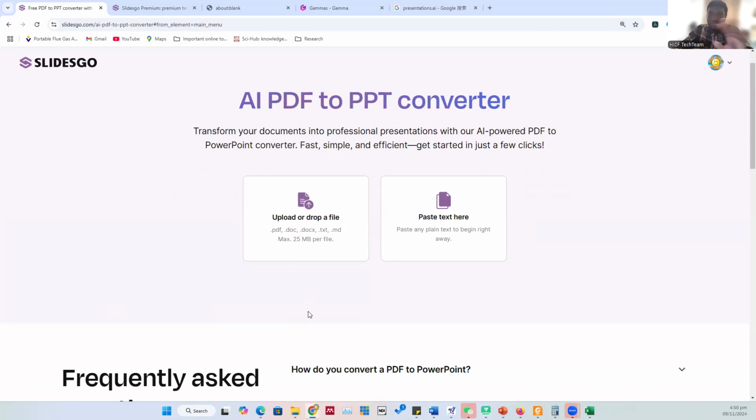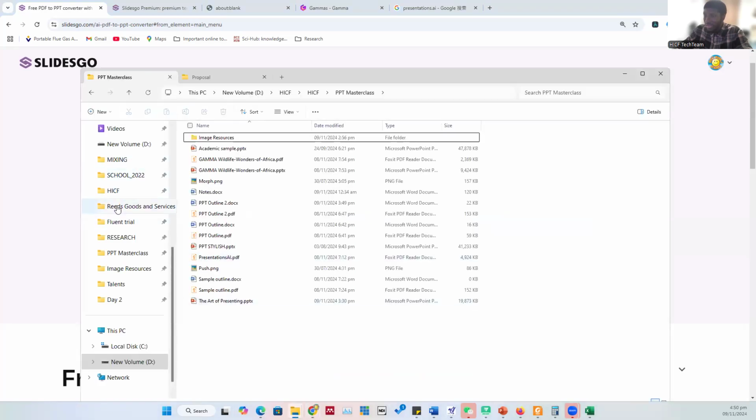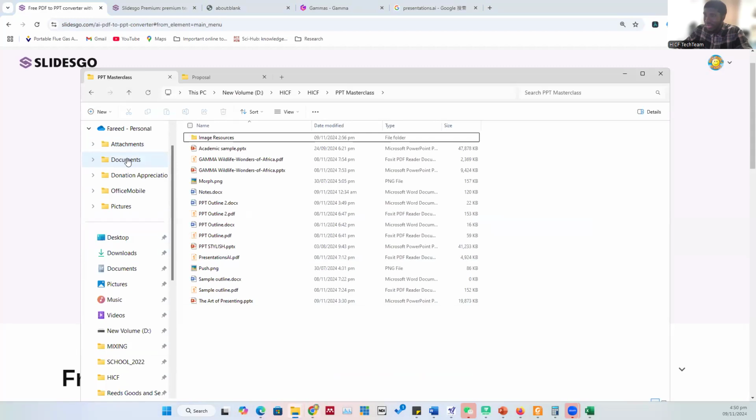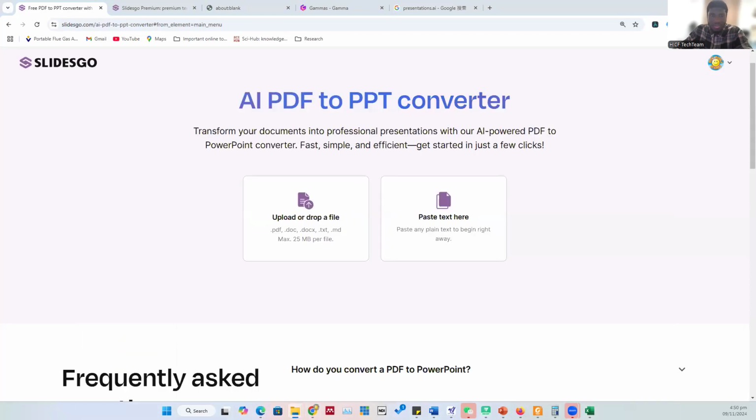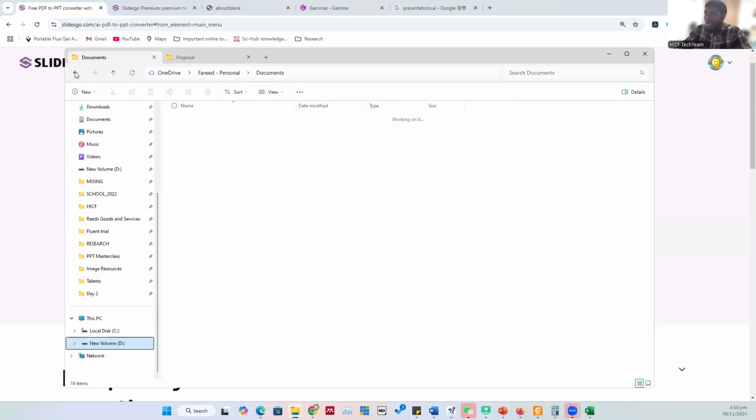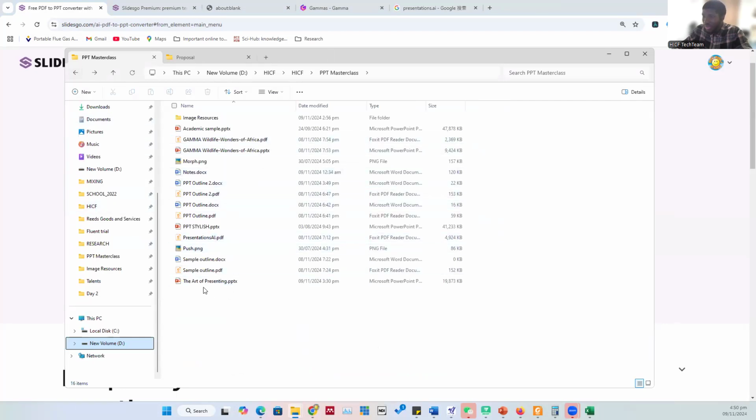So let me find a random PDF, and then let's upload it. Oh, yes. I just remembered something. I have a sample outline here.